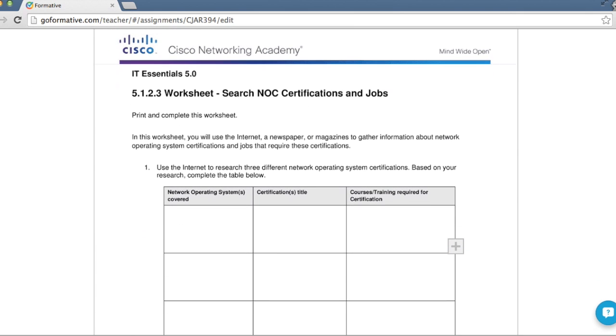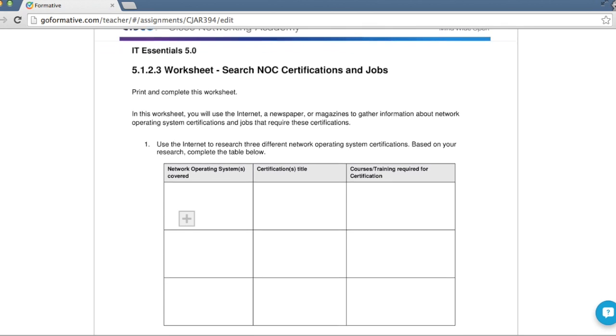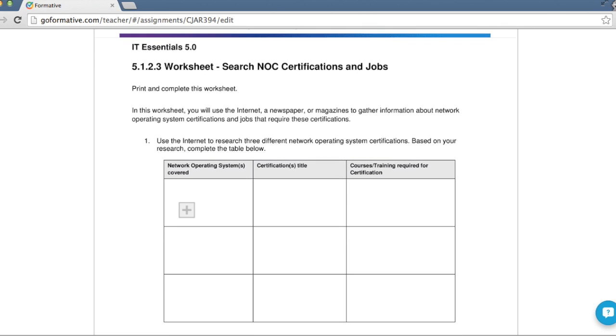So here's my worksheet. Notice how the cursor has changed to a square with a plus sign in the middle of it. What that is saying is I can now add content or questions to this predetermined worksheet. The nice thing about this tool is, let's say that I have a sub for the day and I still need my students to get the content that they need.